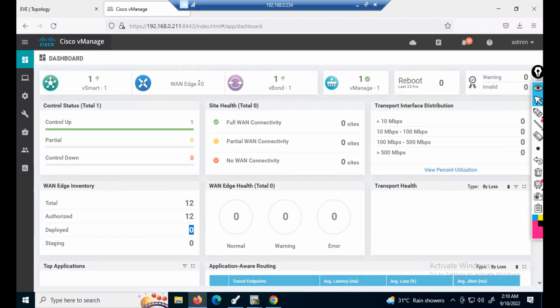Part of the fabric means what? We should see them over here. But now we have the authority, we have the license for 12 devices. So what are those 12 devices?